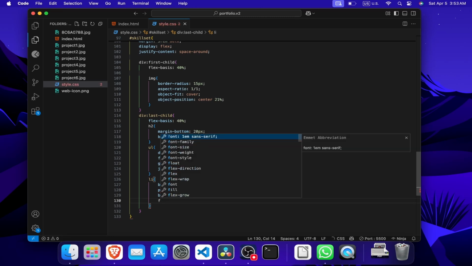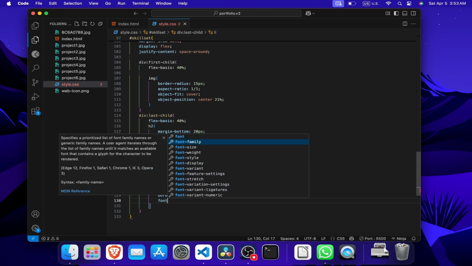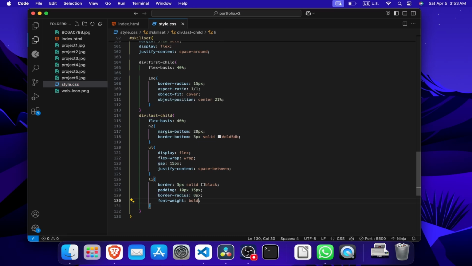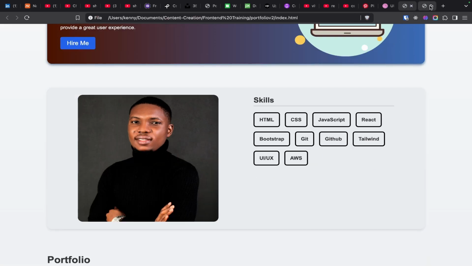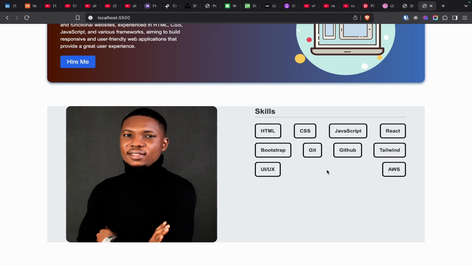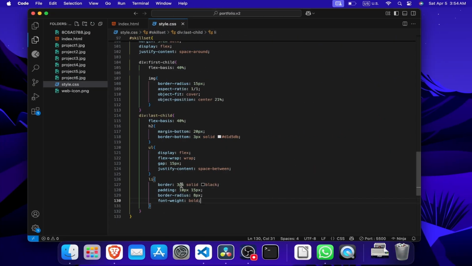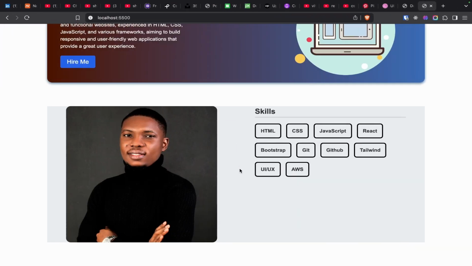Then a font weight of bold. So let's see what we have now. So we get that rounded corner, and then they also have a bold font weight. And then I don't think this space is necessary. I don't think we need this space. So I'm going to delete this space in between. Yeah, this looks more like it.